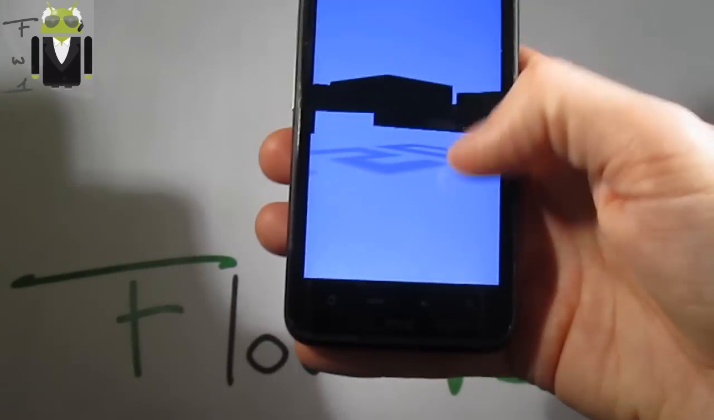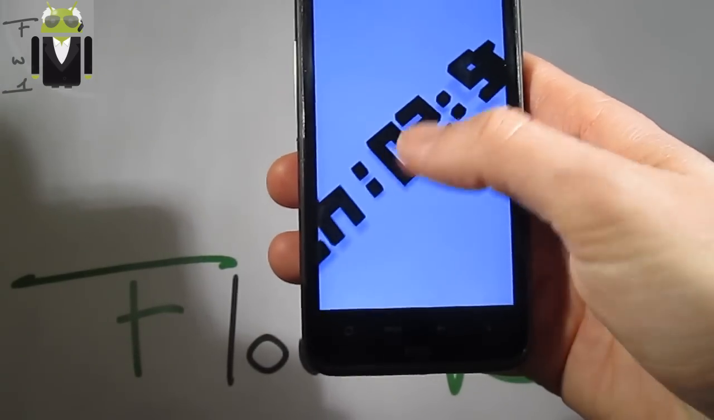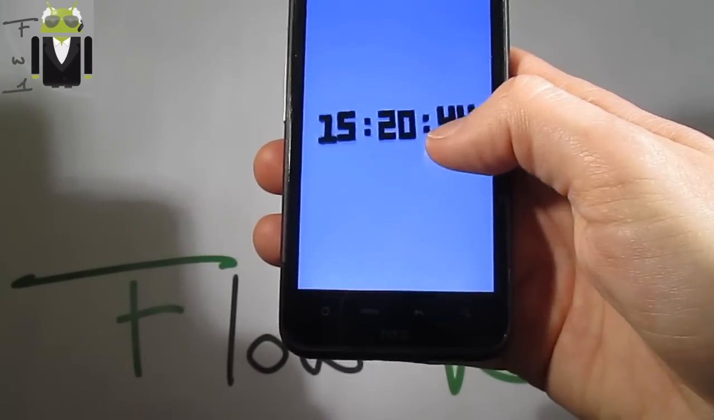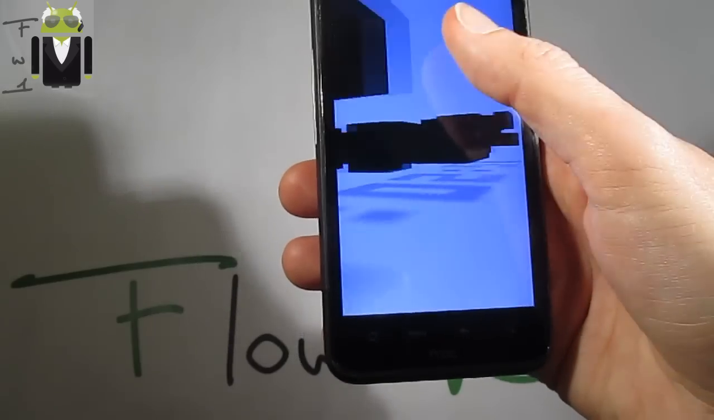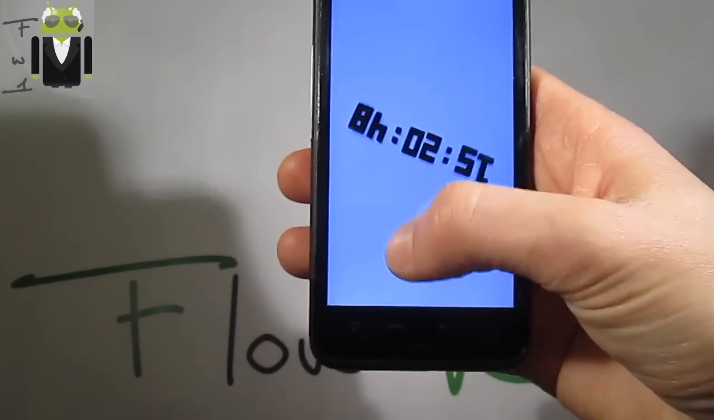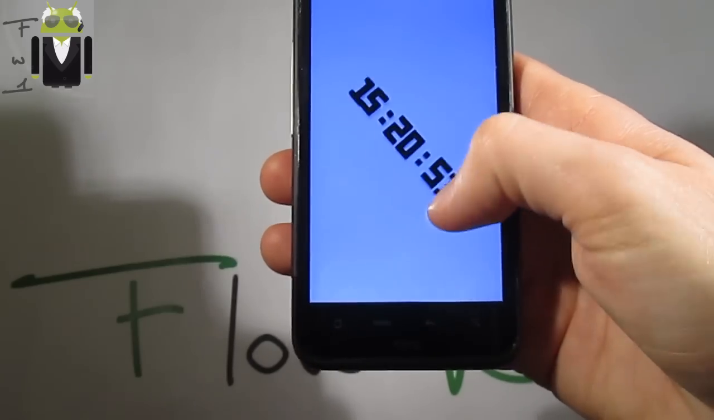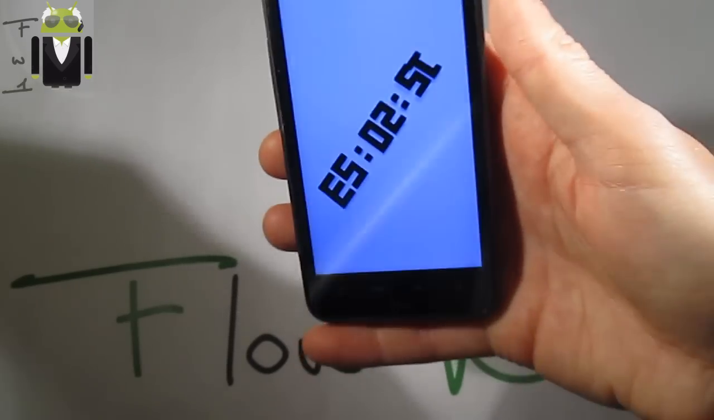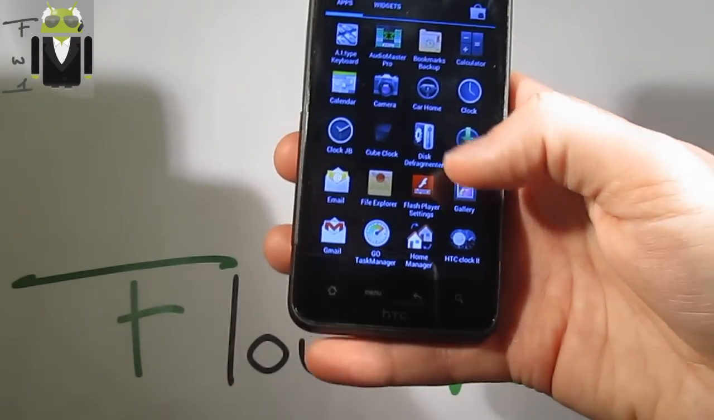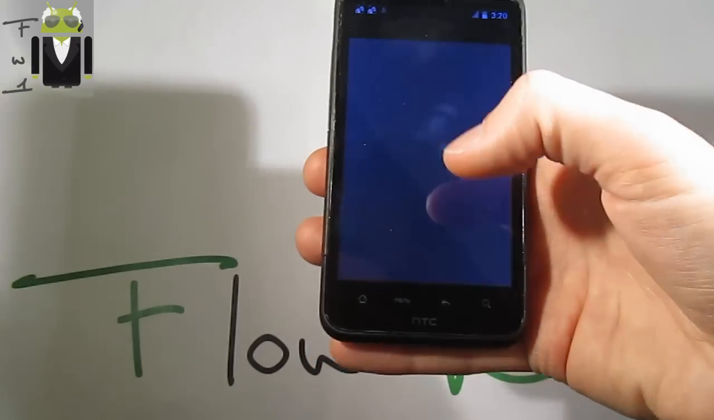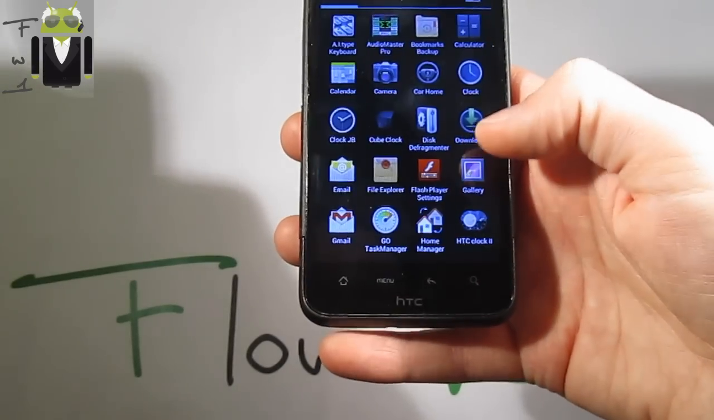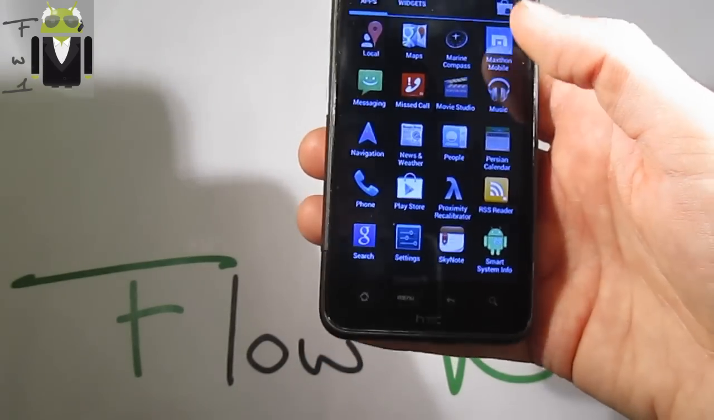You have the cube clock just there. Okay, this is another thing I want to show you. If you just go up or go down, it just zooms in or zooms out. You have just to use it like that, as you can see. Okay, disk defragmenter also, clock jelly bean, just there. And I don't know what I missed.